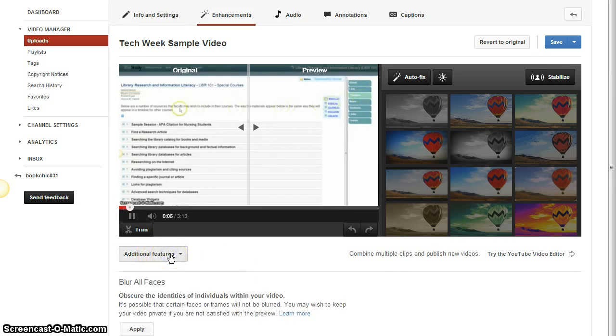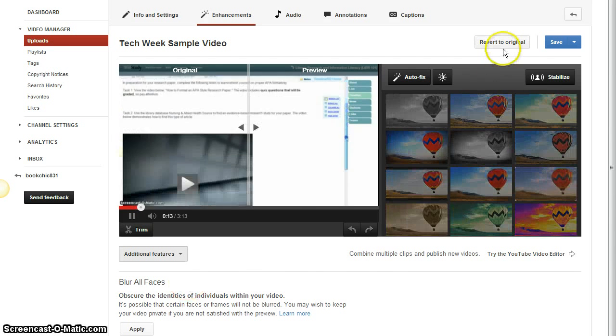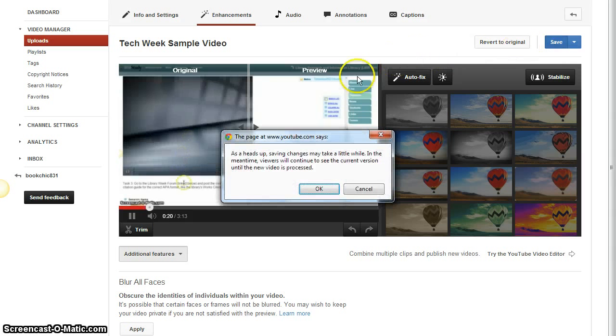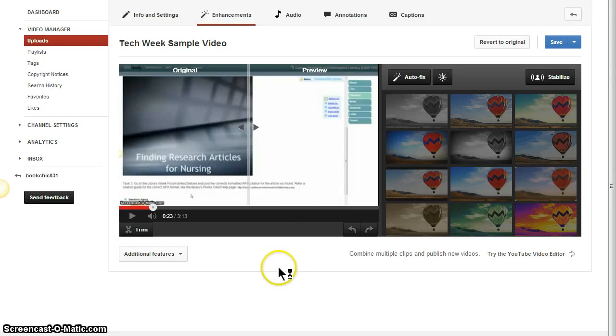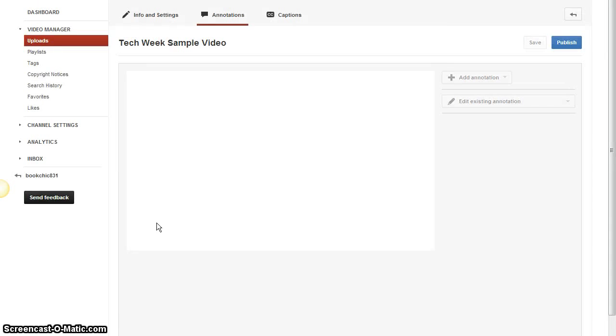Some of the additional features in here allow you to blur out faces, so if you have people in your video that you don't want to be recognized, you can use that tool. You can always revert to the original if you mess something up so that you can start over again. And you want to make sure that you save anytime you make changes. This is telling me that the changes might take a little while, but while it's rendering those changes, I can continue to edit this video and make other changes. I can do that by going to the annotations option from here.